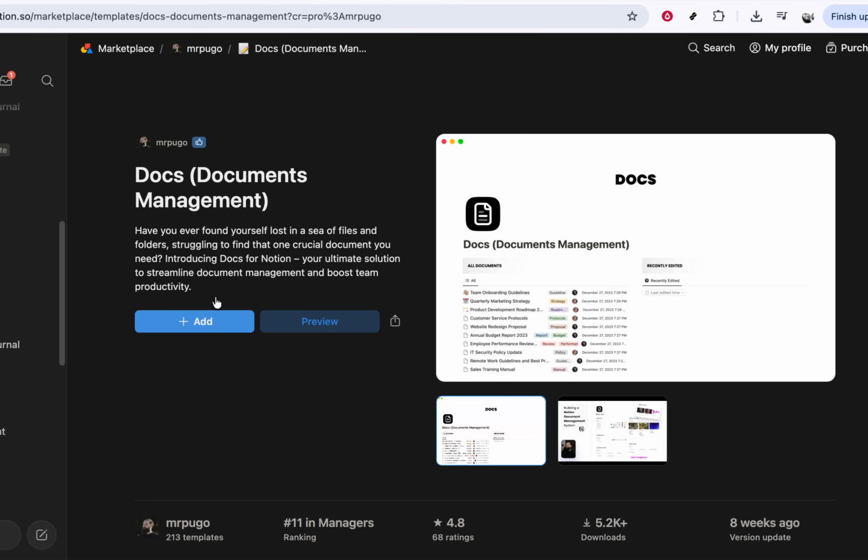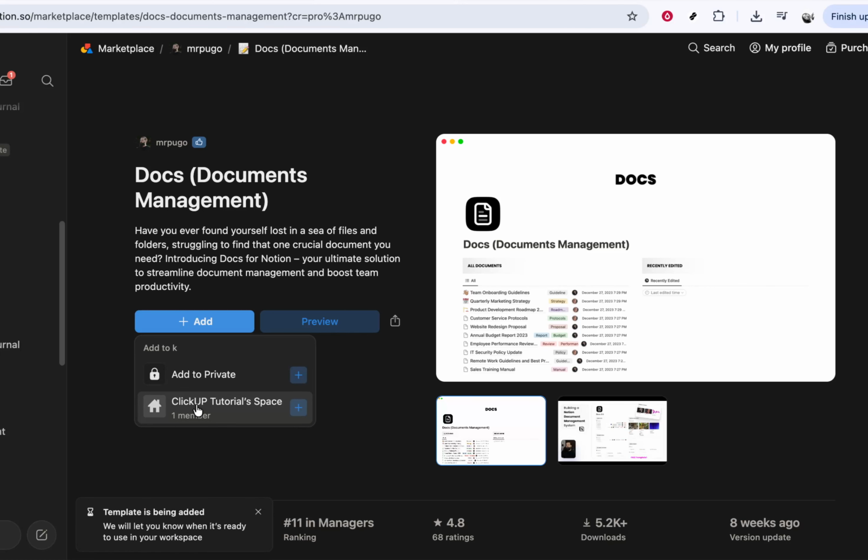Next, click on one of the document management templates that looks like it fits your needs. When you select a template, Notion will show you a preview on the right side. Take a quick moment to scan through that preview. You'll usually see a database with columns for things like document name, category, status, or tags, along with a few example entries. This preview helps you understand how the system is structured before you add it to your own workspace.